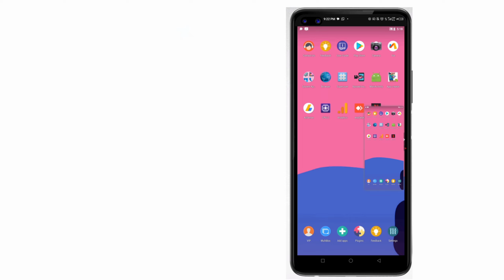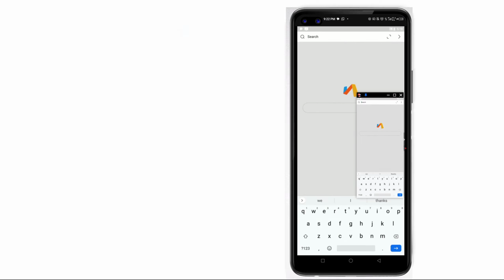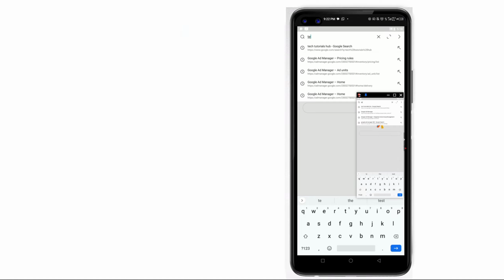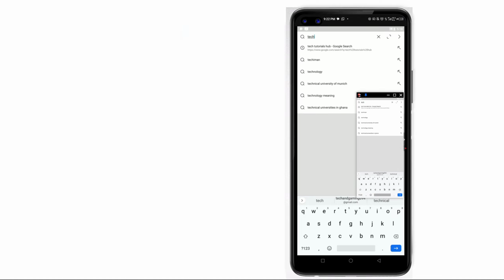All right, let's keep going. Now let's take it up a notch. I'm going to open the browser on the remote device. See how easy that was? The app responds immediately. Let's type something simple into the search bar. I'll search for latest tech tutorials. And look at that, it loads perfectly.